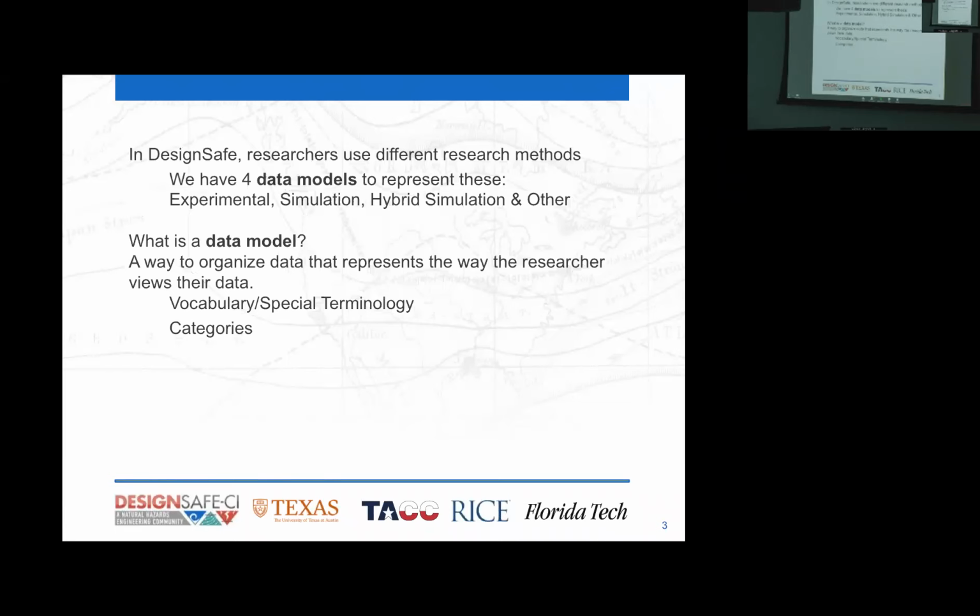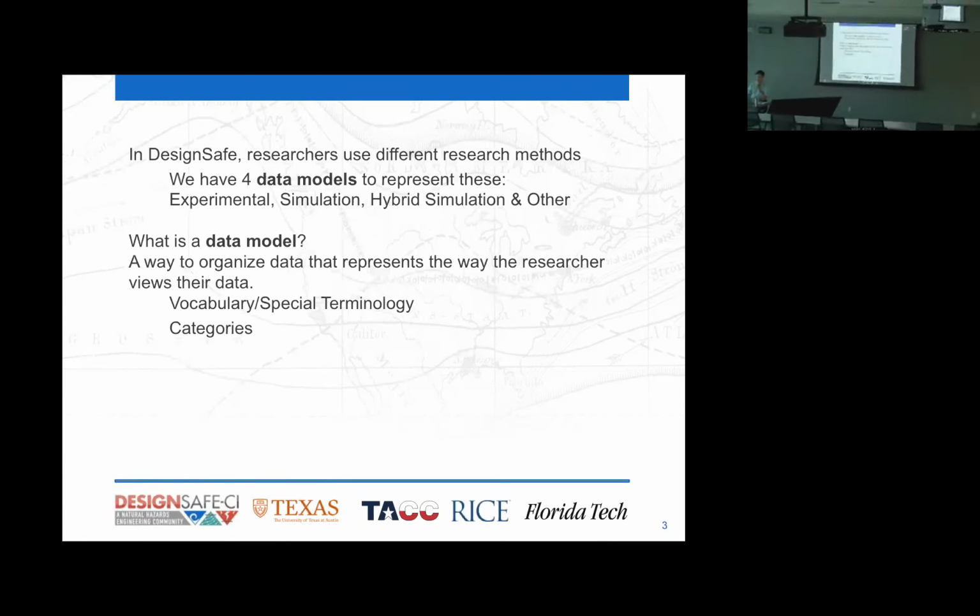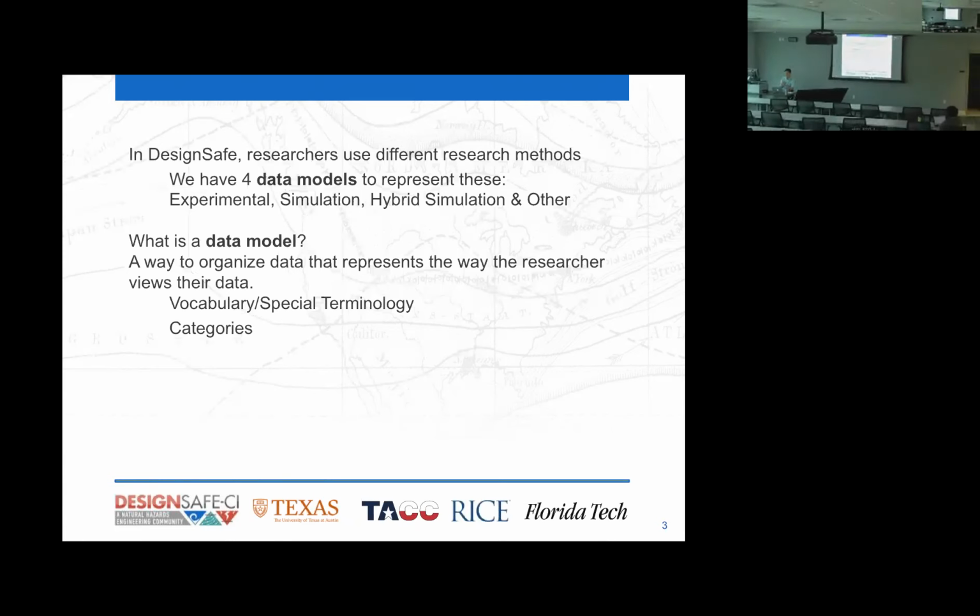We've sent out some of our team to the experimental facilities and to meet with the people that do simulations, and they have worked with them, gotten requirements from them, and really watched how they work and created what we call data models to represent their work. So we have the experimental people, the simulation people, the hybrid simulation people, and then our other data model is kind of a bare bones data model that encapsulates whatever we missed.